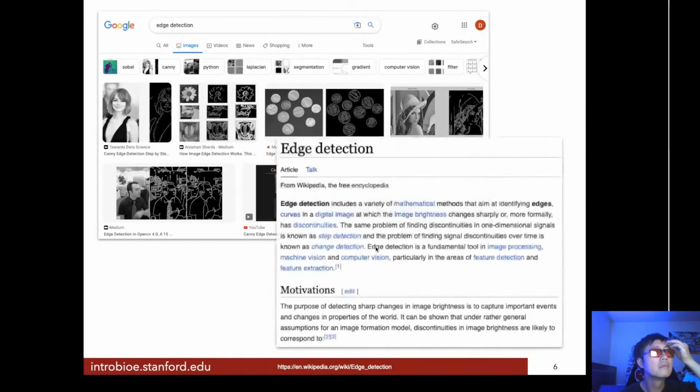Another thing which is fabulous, of course, oftentimes is Wikipedia. And sure enough, there's an entry on edge detection, and we can skim this really quickly. Edge detection is using math to identify edges or discontinuities. And I'm just going to skip down. The purpose here is to detect sharp changes in image brightnesses. This is a little bit too digital world. We're in bio world, but I get the idea.